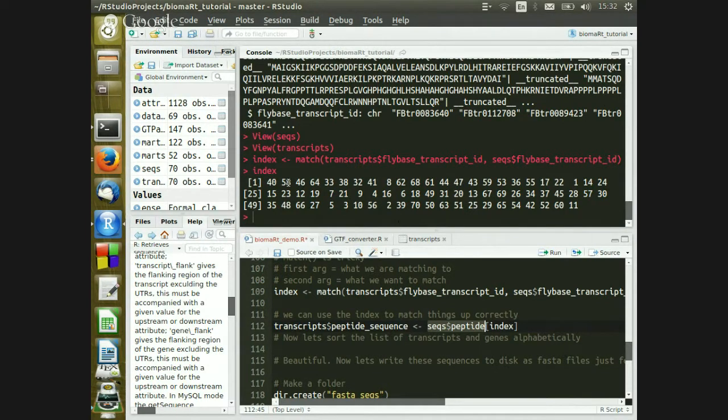So the match function got the order in which the second argument, if you put it in that order, would perfectly match the first. And if this match function doesn't find a match for something, it returns NA. So just something to be aware of.